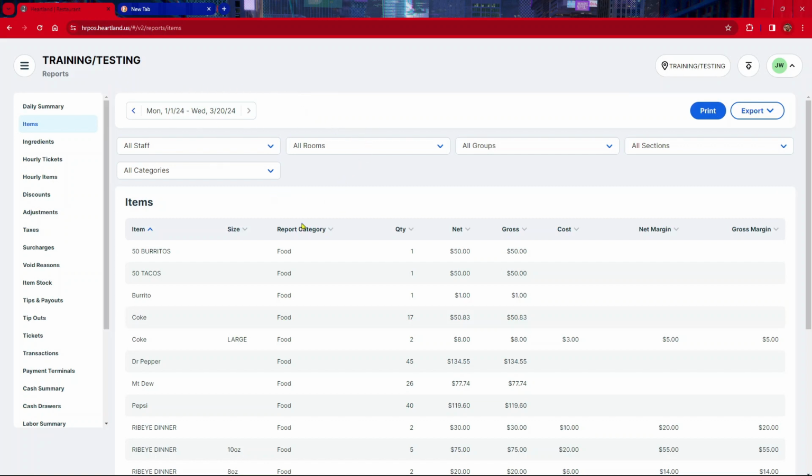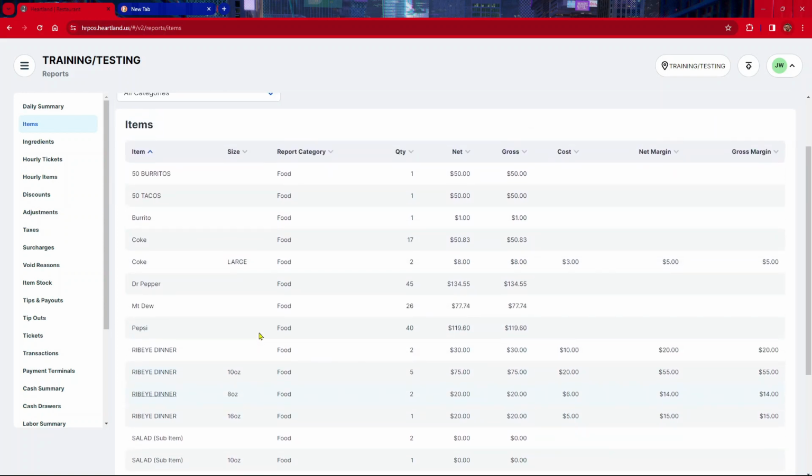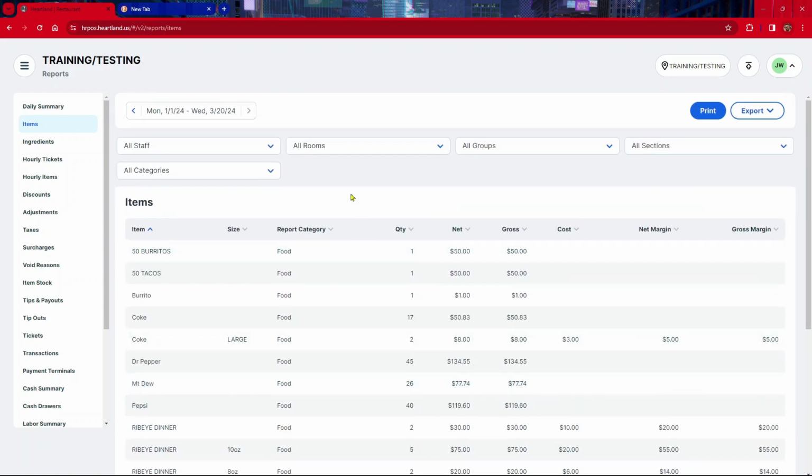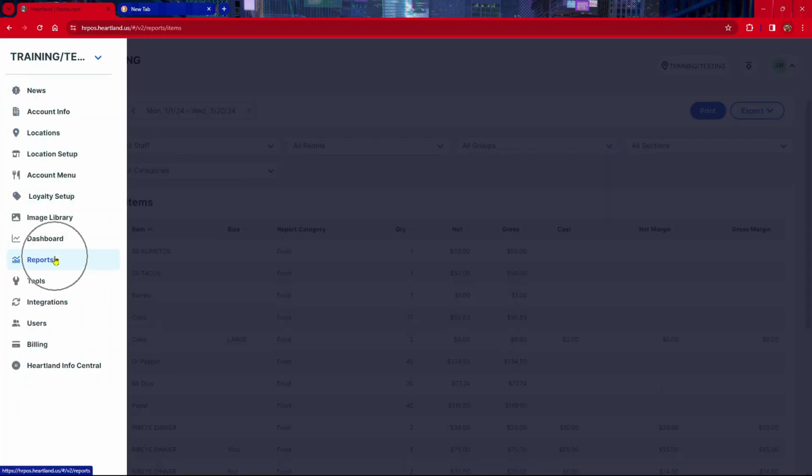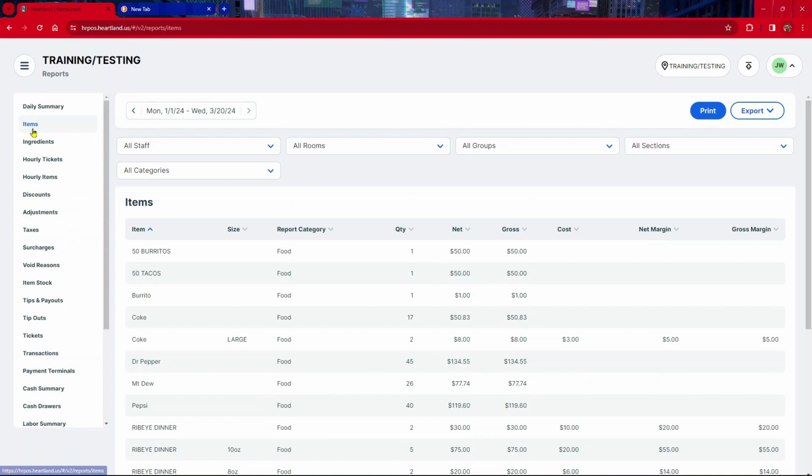This is a great report to go to if you're looking to see how many of a certain item you sold. Another term used for it is a product mix report. I'm going to be doing this from the admin portal, hrpos.heartland.us. You go to the menu icon at the top left, and you go to reports. The second report down from the top.